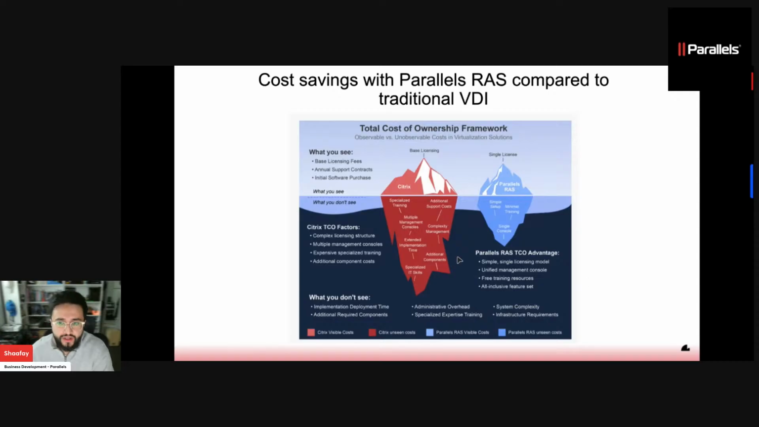On the left, we see Citrix. The visible costs are only the tip of the iceberg. Beneath the surface lies a substantial portion of hidden costs: specialized training, multiple management consoles, extended implementation time, complexity management, and additional components. These unseen factors significantly increase total ownership costs and often require specialized IT skills to manage effectively.